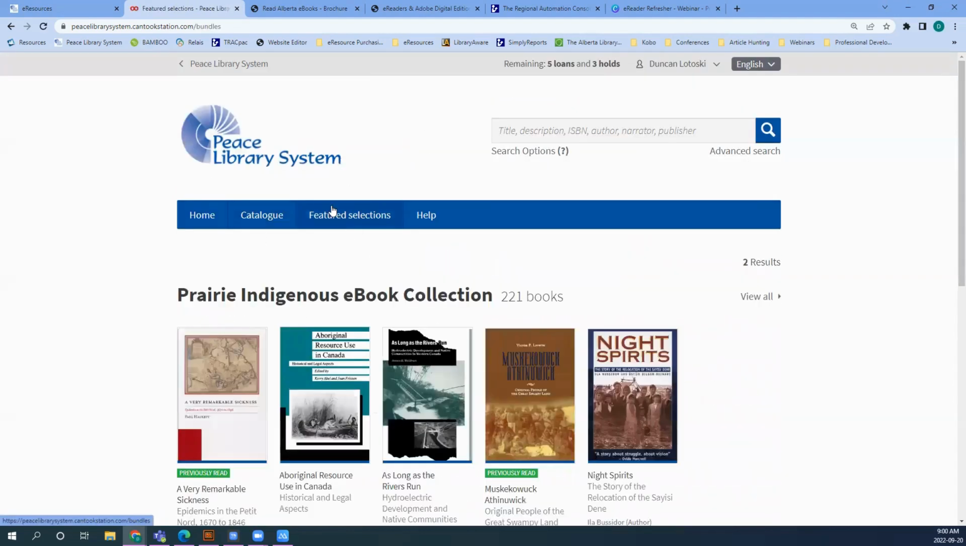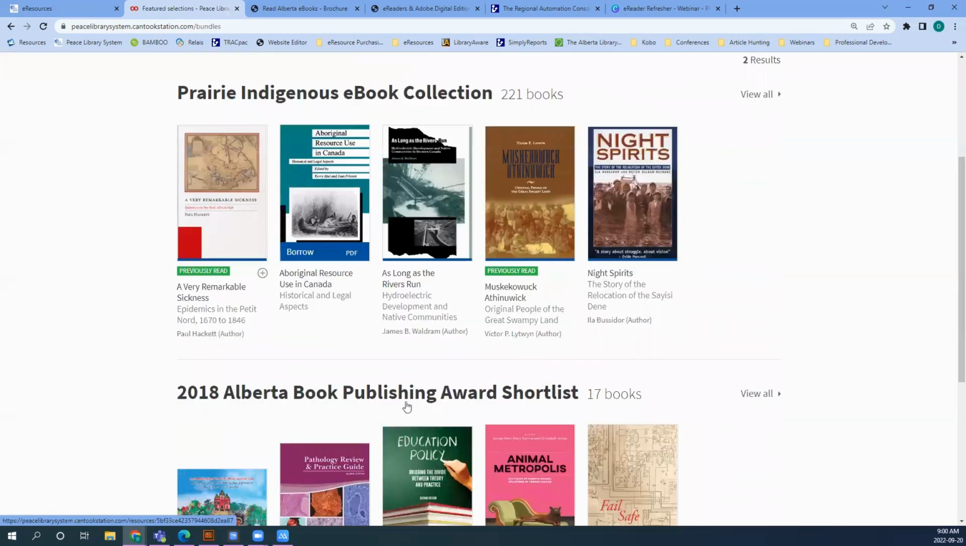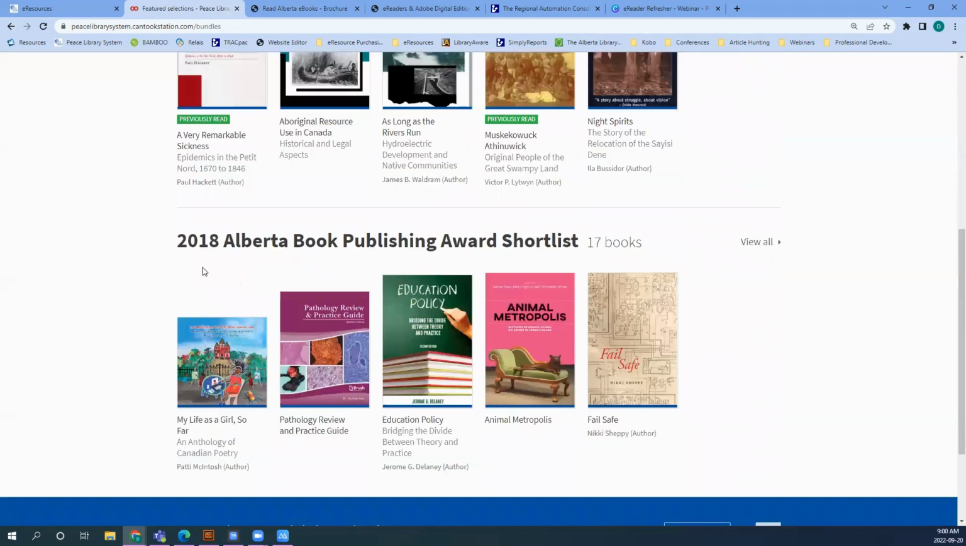We can also hit featured selections, and this is a couple different collections they have. So this is the Prairie Indigenous eBook collection I was talking about. And then they also have this 2018 Alberta Book Publishing Award shortlist. So maybe this hasn't been updated in a while.